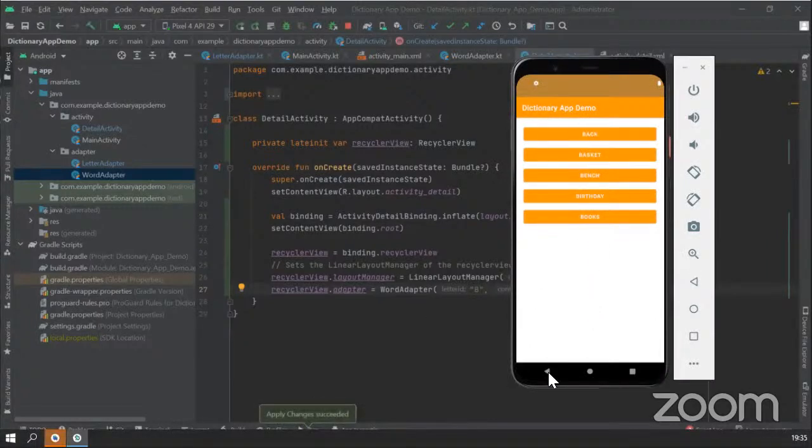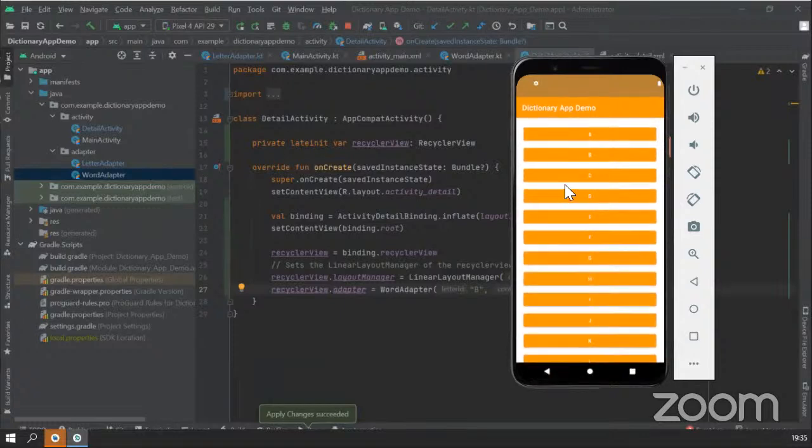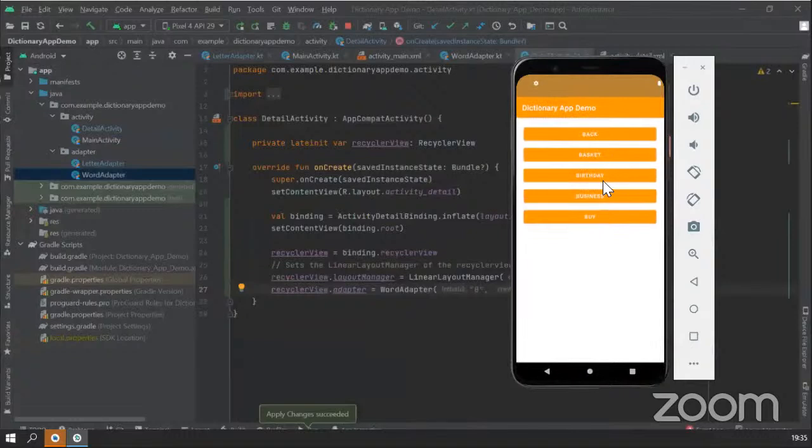Yes, you can see that. So even if I go back and click on D, I'll still see B. But we don't want this. This is not what we want. We want that if I click on C, I should see just the words that have to do with C. So that's what we're going to do now.